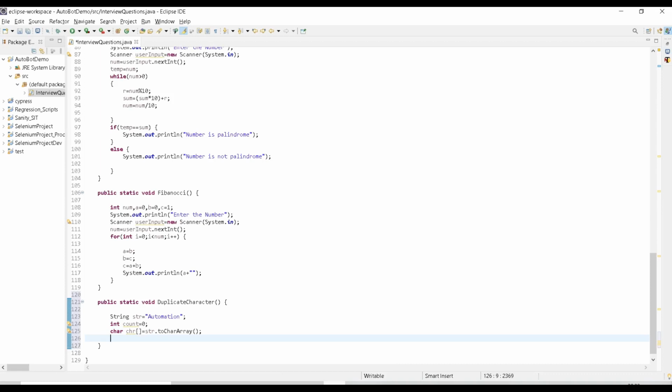Suppose I'm considering this a, I need to check whether this a is repeating in this string. So I have to write two loops to iterate one by one, and once you pick up one character, it has to loop through each character to verify. So for that we have to write two loops.